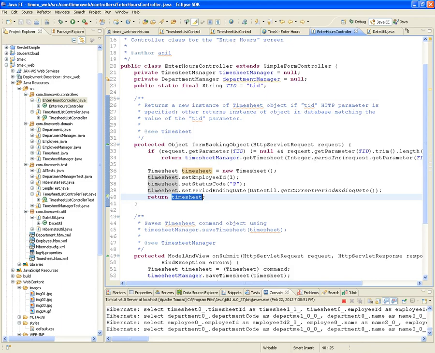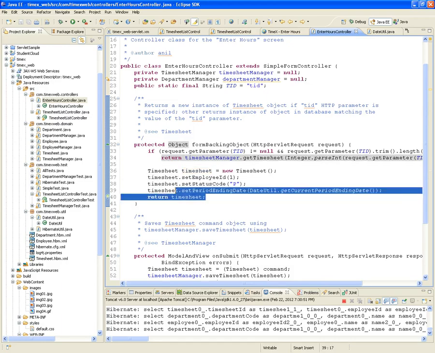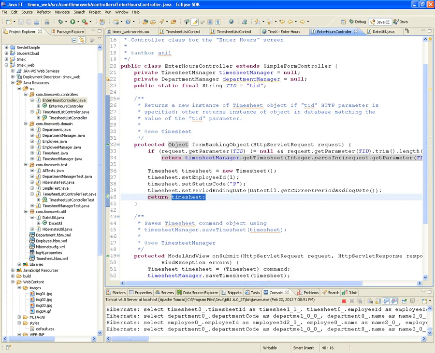What is happening here? We are just sending a timesheet. And where are we sending this timesheet to? We're going to have to send it somewhere, right? Some view. Okay, what view? Well, somehow we're going to have to create an enter hours JSP or something like that that would actually grab that timesheet object and display it.